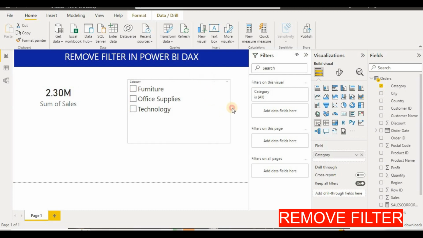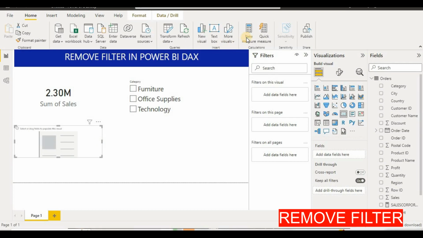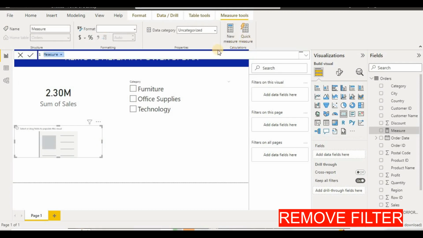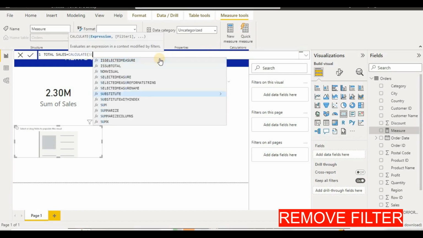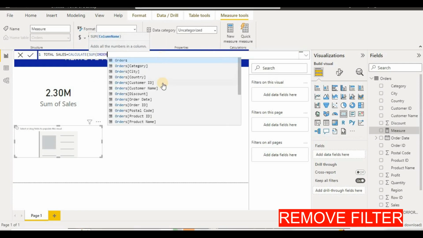Suppose we want a measure where we don't need any filter for sales, so what we will do, I will make a card here. I will go to the card, and now go to new measure and create a total sales measure with a remove filter option in it, so that we don't have a filter there. So I will make total sales equal to, I will give the formula CALCULATE, and after calculate I will SUM our order sales here. So we have order sales.